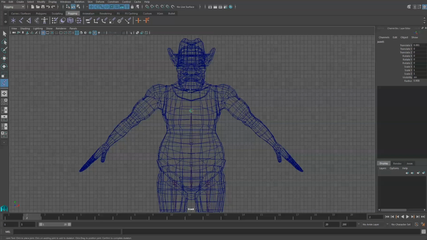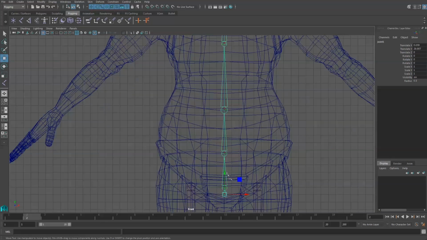Then I need to create a neck joint, a head joint, and then a head nub joint used for control. So this should give me my spine joints, and I need to go through and label all of them.